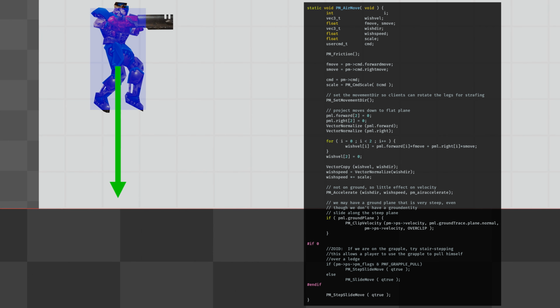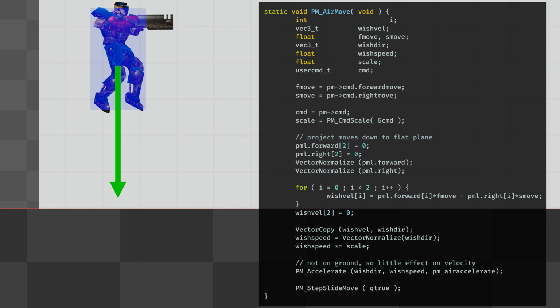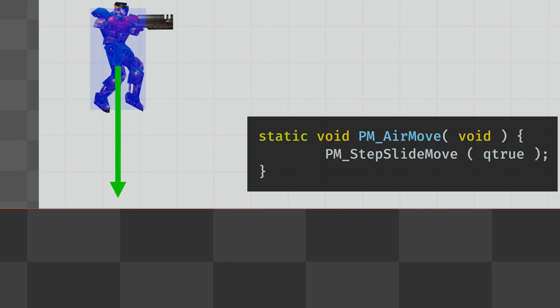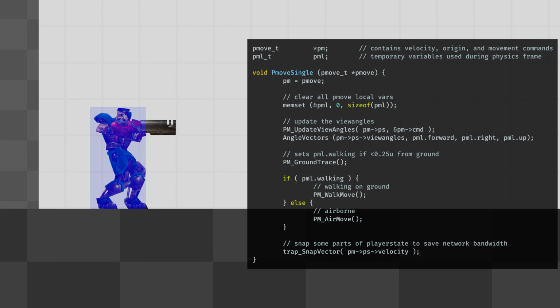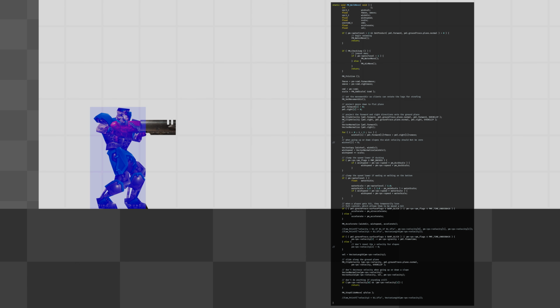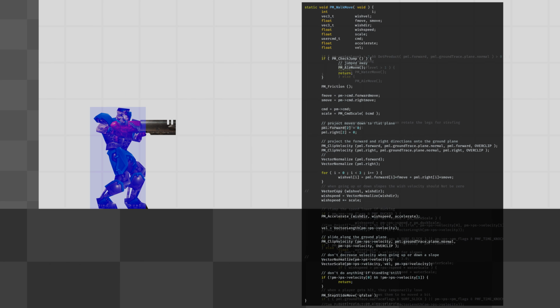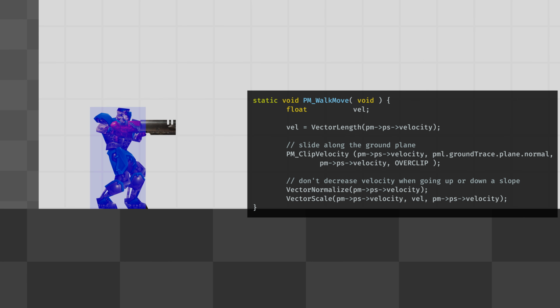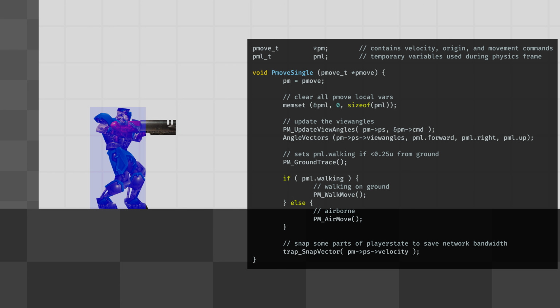Again, this is a big function, but most of the cases don't apply in this situation. In fact, with no inputs, this function reduces to just the call to pmStepSlideMove, which we'll come on to shortly. Now, let's say we are within 0.25 units of the ground. In this case, the ground trace detects a solid object beneath the player and we fall into the pmWalkMove function. Again, we can ignore most of this function, particularly if we assume no inputs, as is the case during a normal overbounce. We can inline these two reduced functions inside pMoveSingle so all the relevant update logic is visible at once.